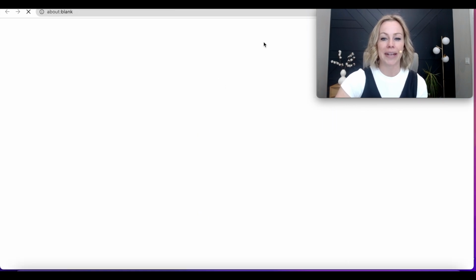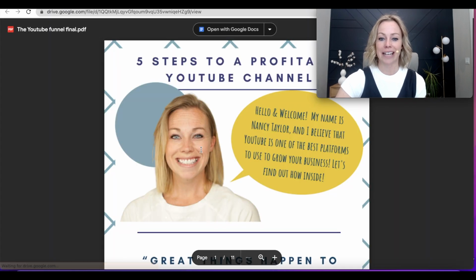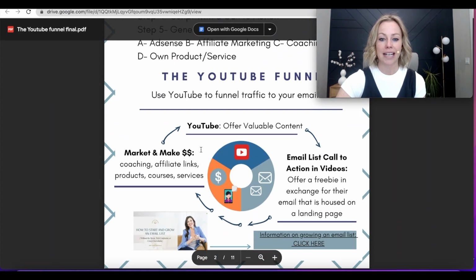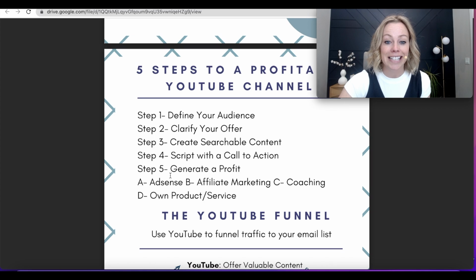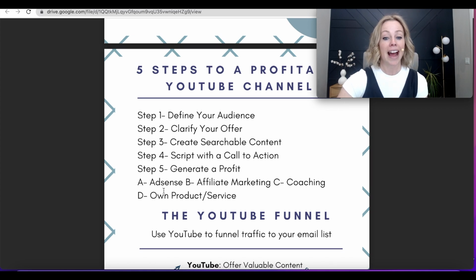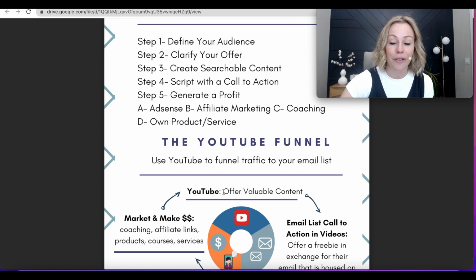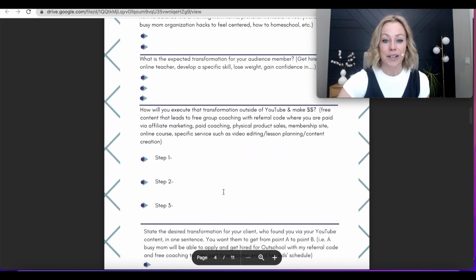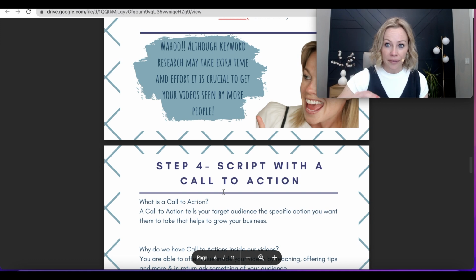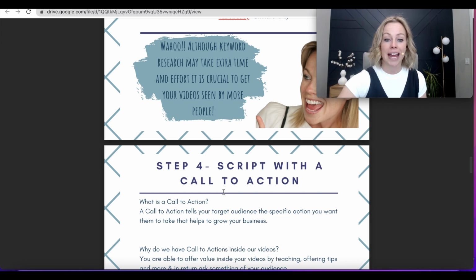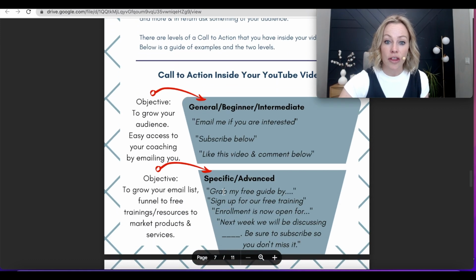So then I get the immediate guide and I can download it. I can print it. It goes through the steps: define your audience, clarify your offer, create searchable content, script with a call to action, generate a profit, with AdSense, affiliate marketing, coaching, or your own product or service. So super helpful. I put a lot of time and energy to simplify this, not to give more content, but to shortcut it for those that have this guide.